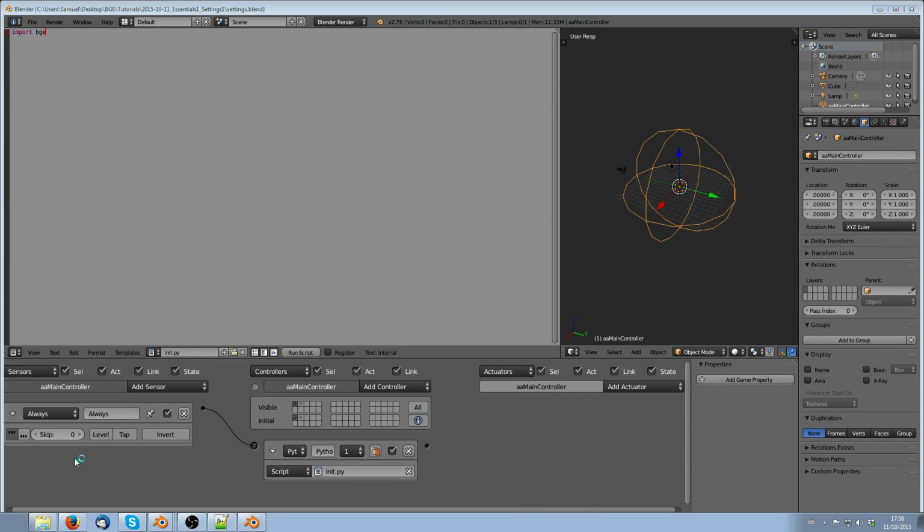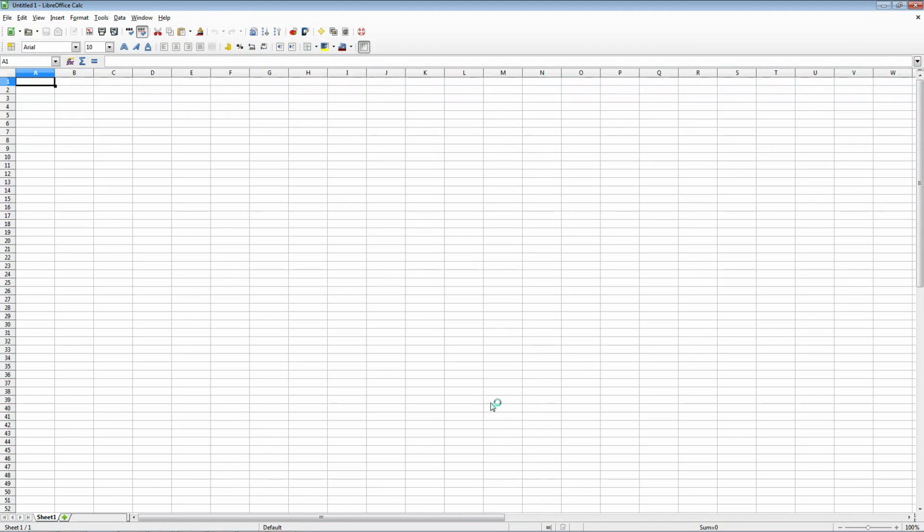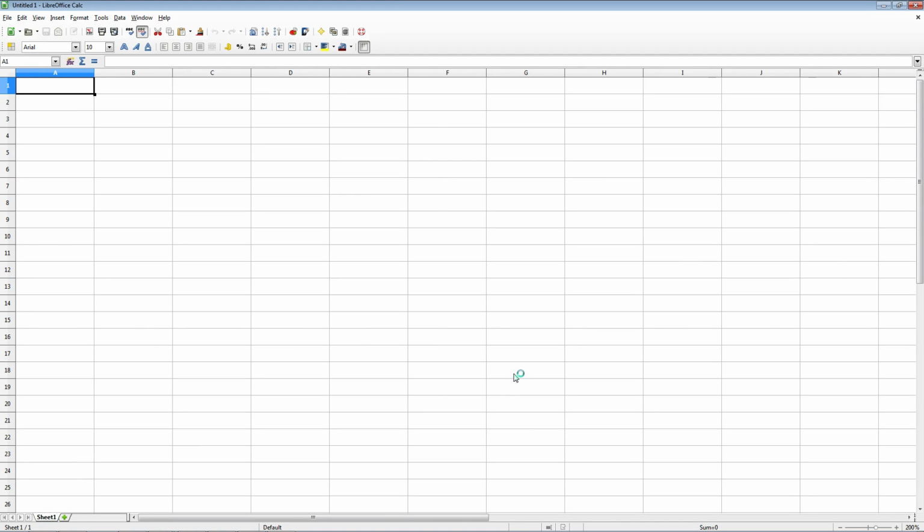So let's open up LibreOffice. I'm just going to zoom in. And let's create our settings. So this is our header, and we're going to go Option, Setting. We don't need the S there. And we're going to have two columns. These are going to be the options, which we're going to allow our player or user to change. And these are going to be the settings that those options are set to.